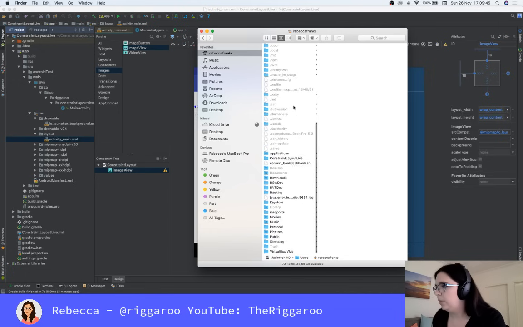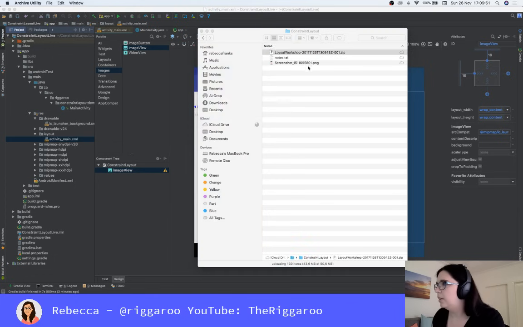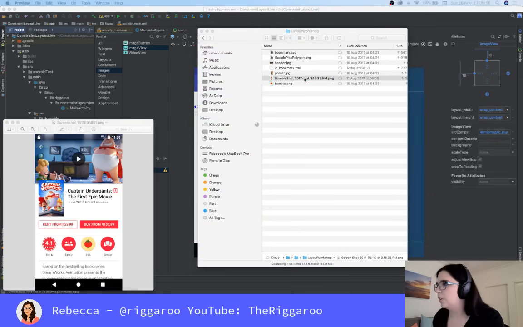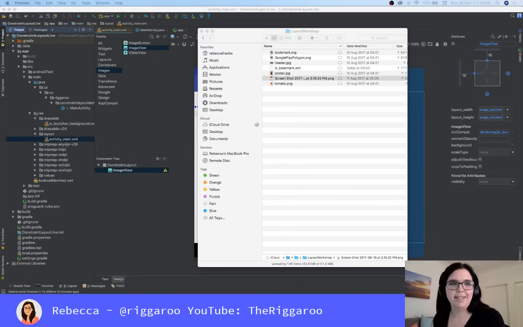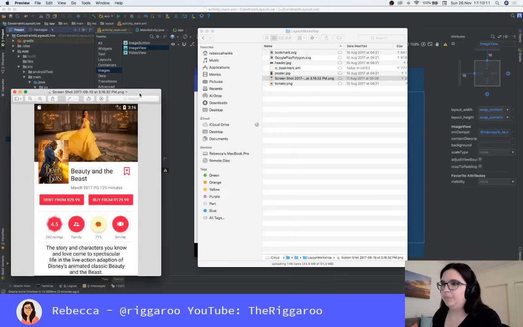Let me just find it quickly. I'm the worst at navigating this. Yes, I downloaded it. Okay, this is the screenshot I was looking for. No, not Captain Underpants. We're going to be building the Beauty and the Beast looking one. It's the same layout that you would use if you wanted to use Captain Underpants or something. But yes, we'll be building the Beauty and the Beast one.